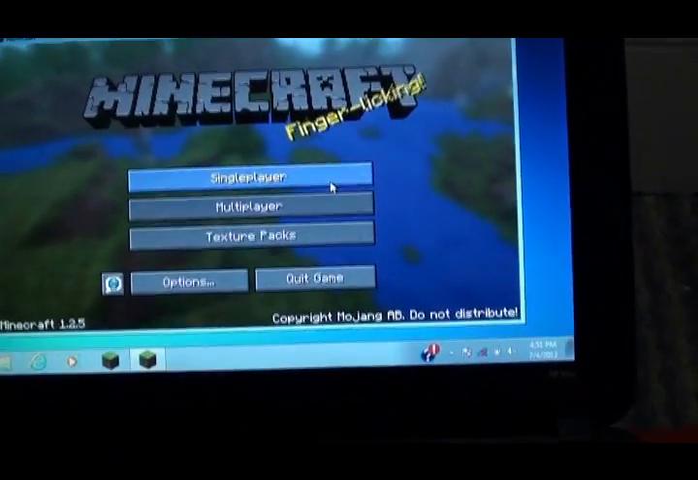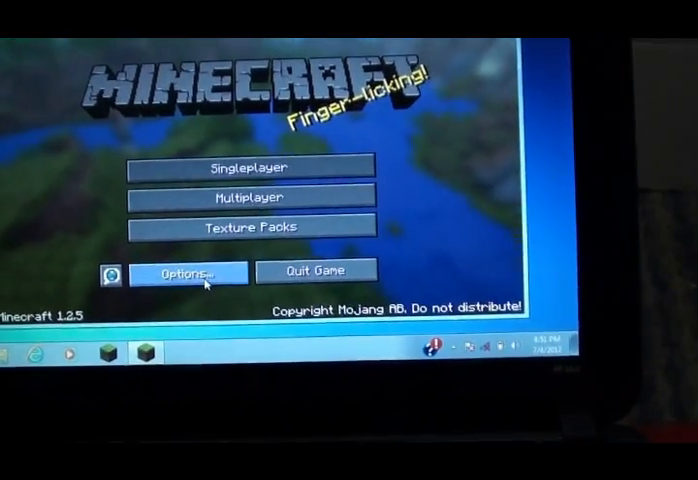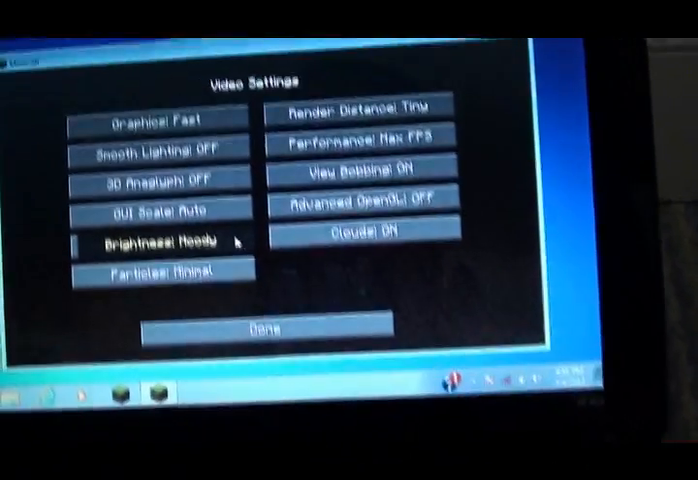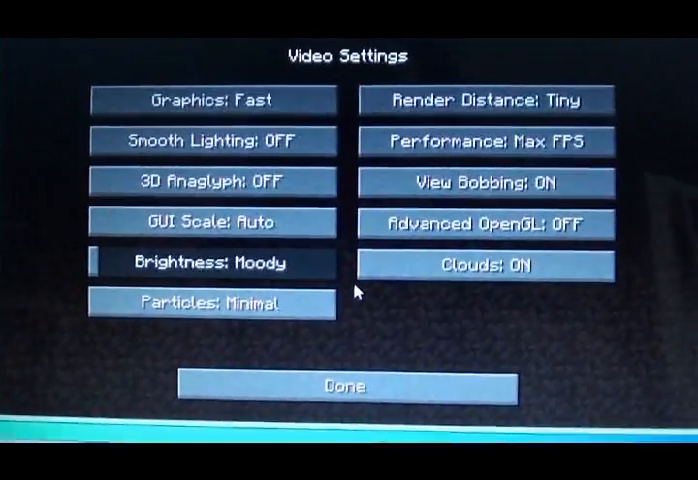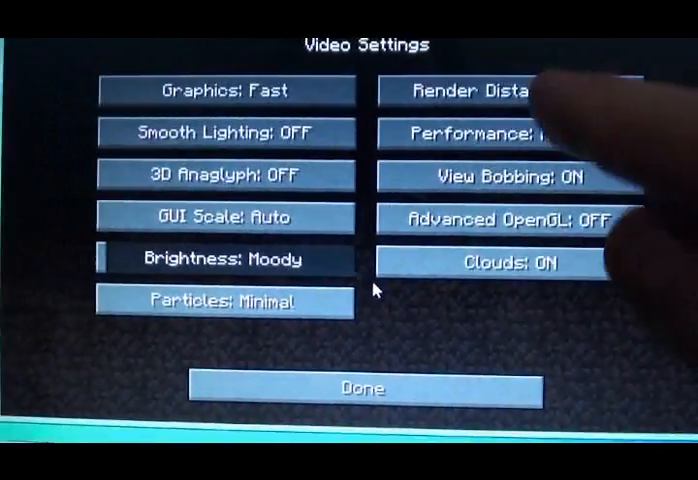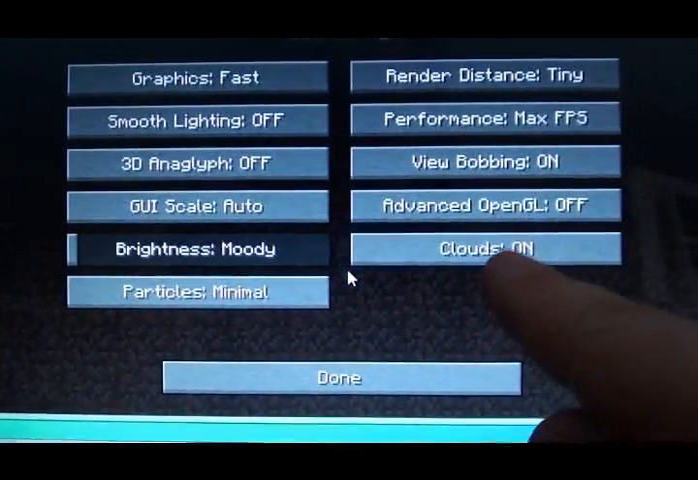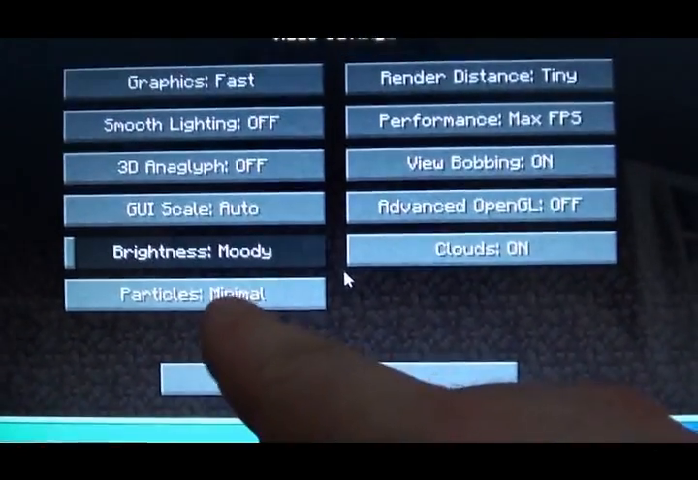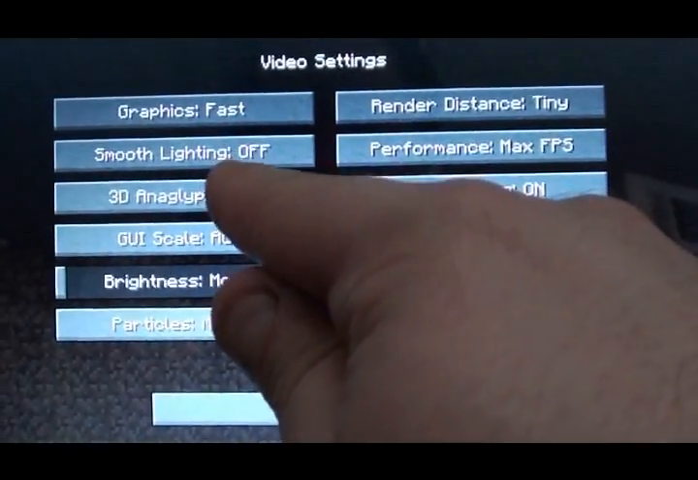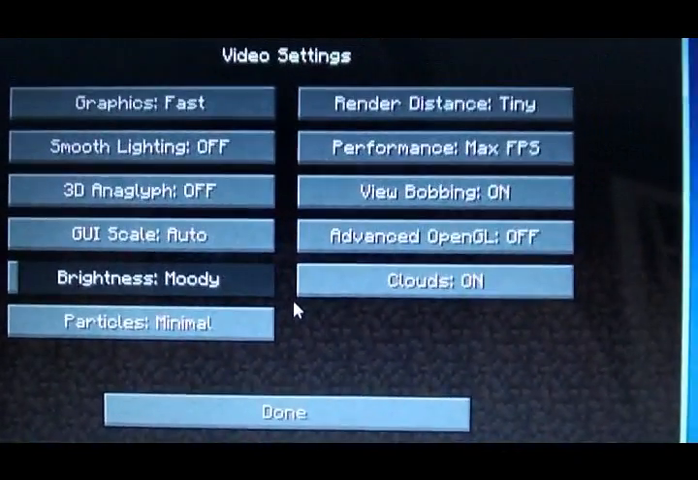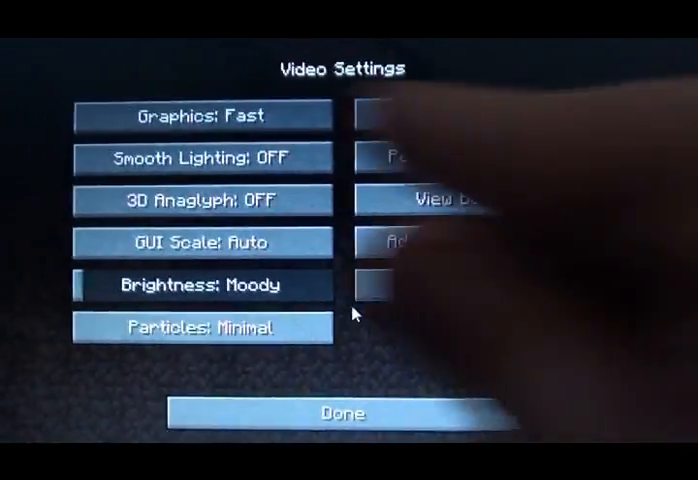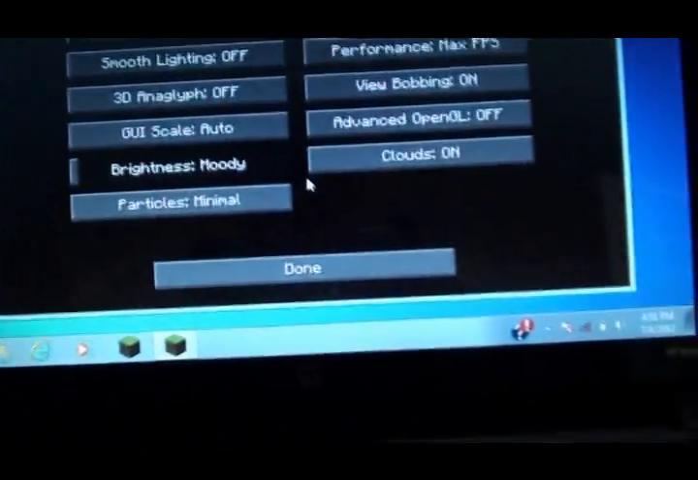Now what I'm going to show you is that I have optimized the settings because everything was default. As you can see, the graphics are fast, render distance tiny, max FPS. I kept that on. That doesn't really matter. Minimal particles, auto, that doesn't matter. Smooth lighting, I found it really didn't matter unless there were a lot of chunks to update, so for the few extra frames, of course that'll be fast.